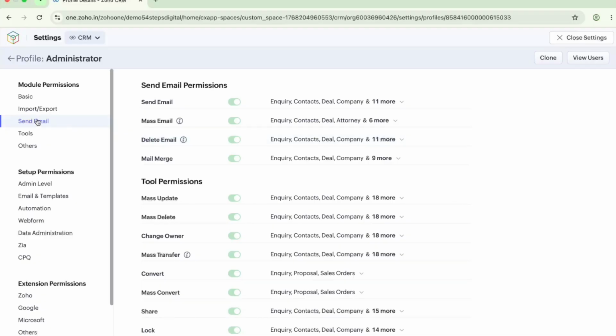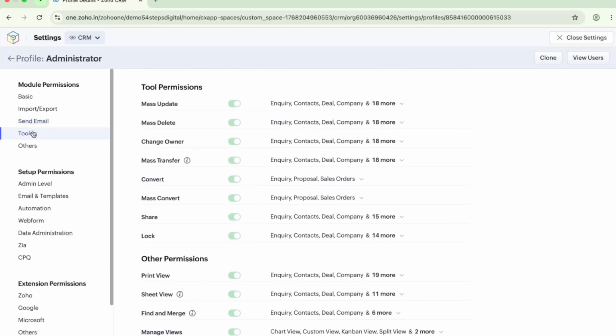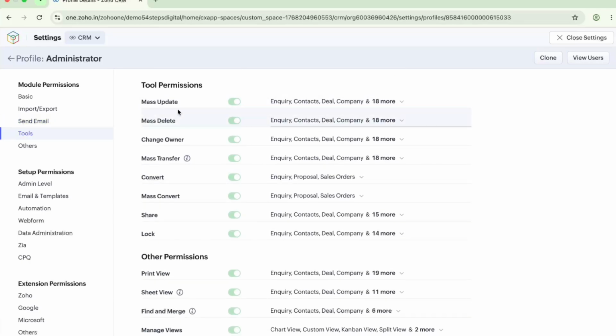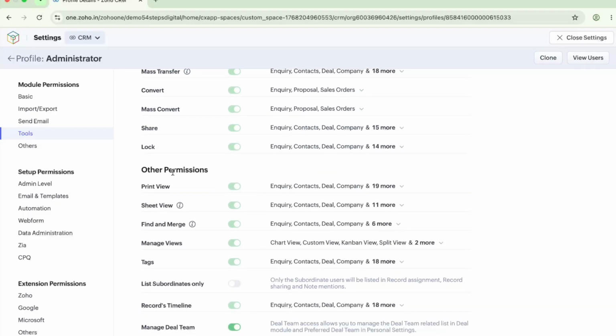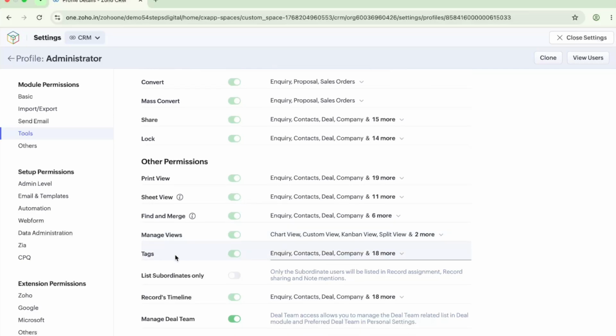Now we have the tools option. The tools permissions are like this: you can mass update, you can mass delete, you can change the owner, you can transfer the modules or the leads, you can convert the modules. So these are the tools permissions. Now we have other permission. Other permission means you can see the records in print view, sheet view, you can find and merge, you can manage the views, you can add a tag.